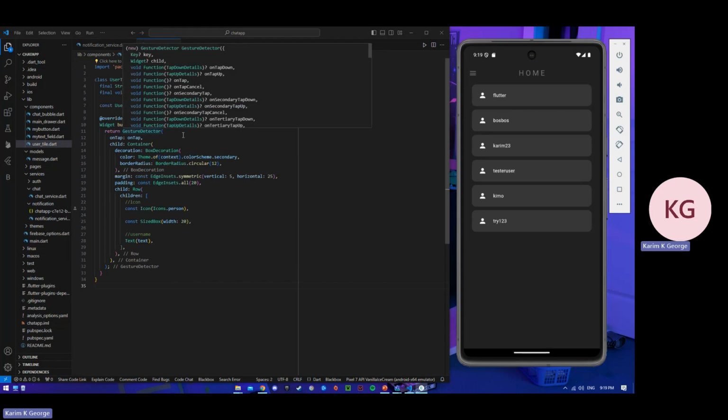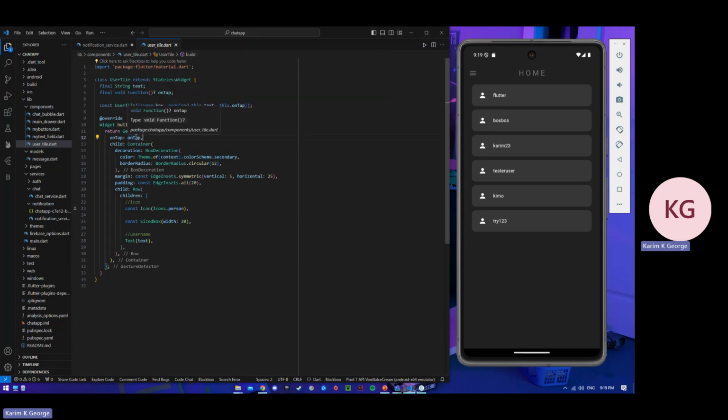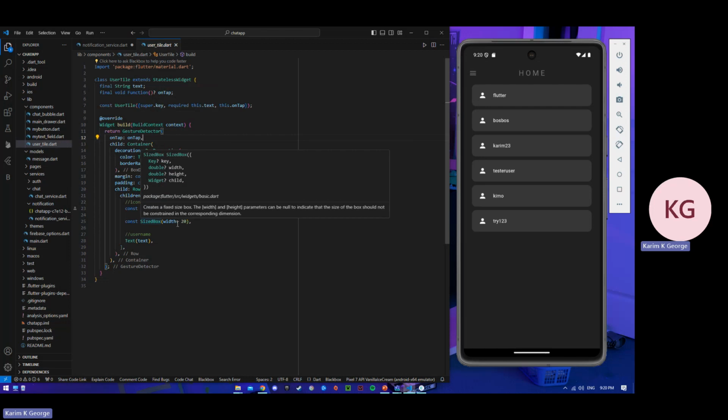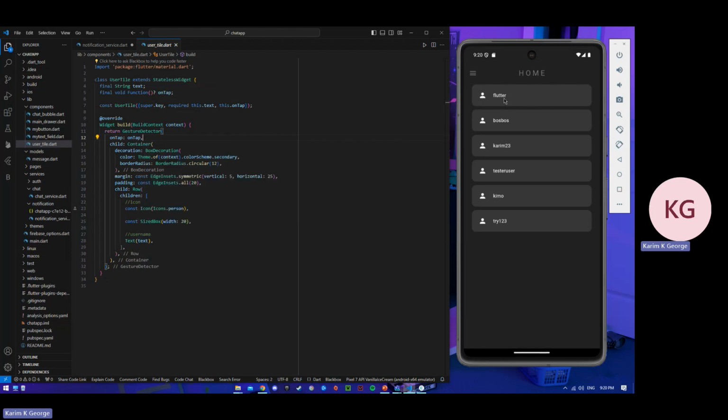And finally, the user tiles, which are the ones displaying the users here in the home page, which are also gesture detectors, and they take in an on tap function, which renders in the chat page depending on the actual user that they pressed on. And here's just the decoration for them, and it shows the icon, and then some space, and then the text, which is taken in as the username. That is basically it when it comes to my chat application. I've covered all the points that I've worked on in this application.